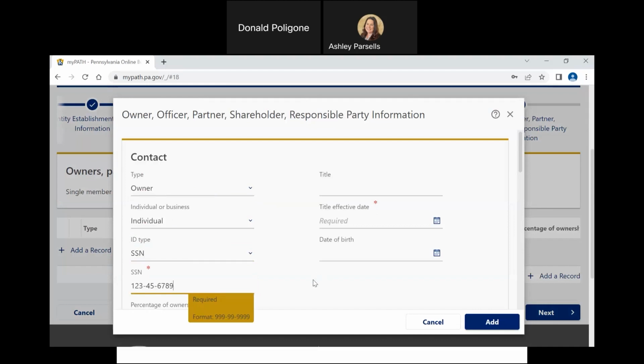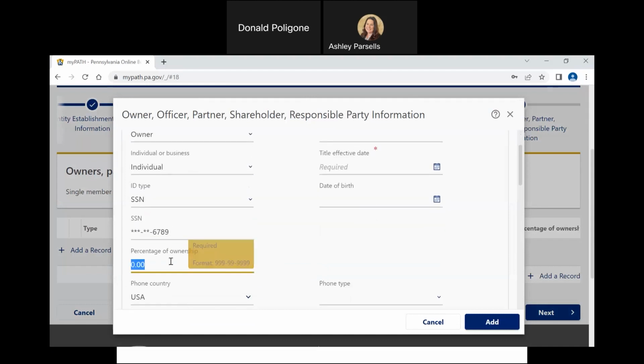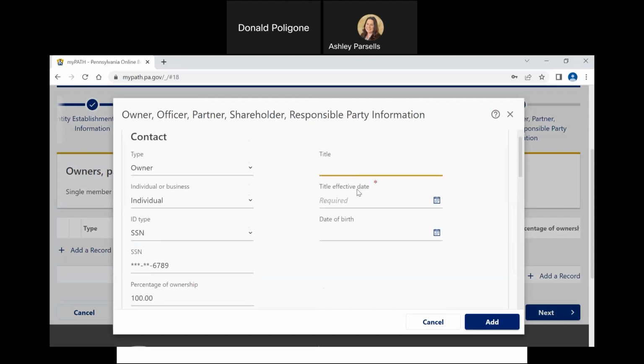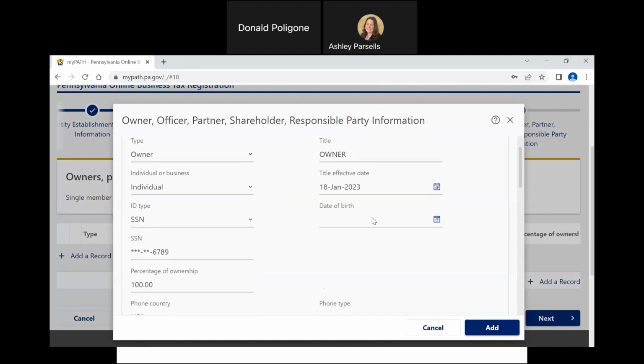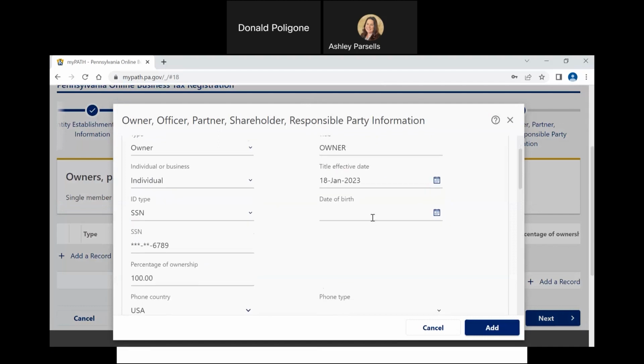Since there is only one owner, the ownership percentage will be 100%. If there are multiple owners, the percentage would be less than 100%. Just keep in mind that the percentages of ownership must add up to 100%. Input a title and effective date of title. For this video, I will simply list owner and the date when the LLC was formed, which was today. Since date of birth is not a required field, I will leave it blank. If you are applying for a tobacco license, the date of birth will be required.